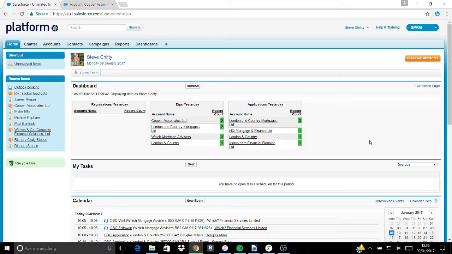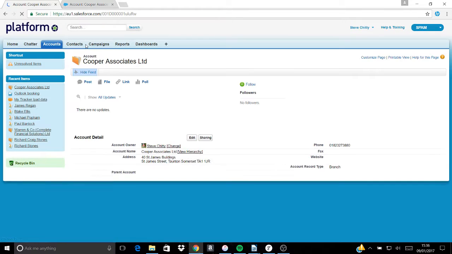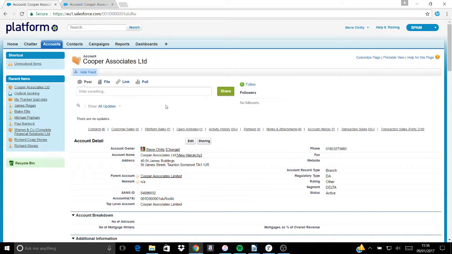There will also be differences if you're trying to do some of this activity on an iPad. I'm not going to deal with that in this video. I just want to run with the basic stuff on the PC so that you can see how the thing works. So what I'm going to do in the first instance is open the account for Cooper Associates, a firm of mine down in Taunton.